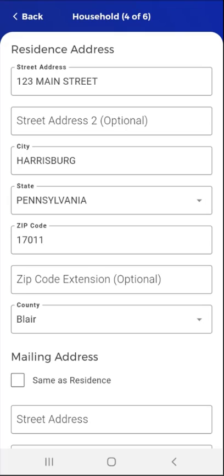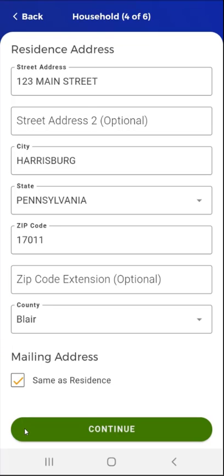The next household screen prompts the user to verify their residence and mailing addresses. If the mailing address is the same as the residence address, the user can check the Same as Residence box. When the user taps Continue, if the app has suggestions for verifying the address, a pop-up will appear prompting the user to select the correct address. This user taps the checkbox and then taps Continue.